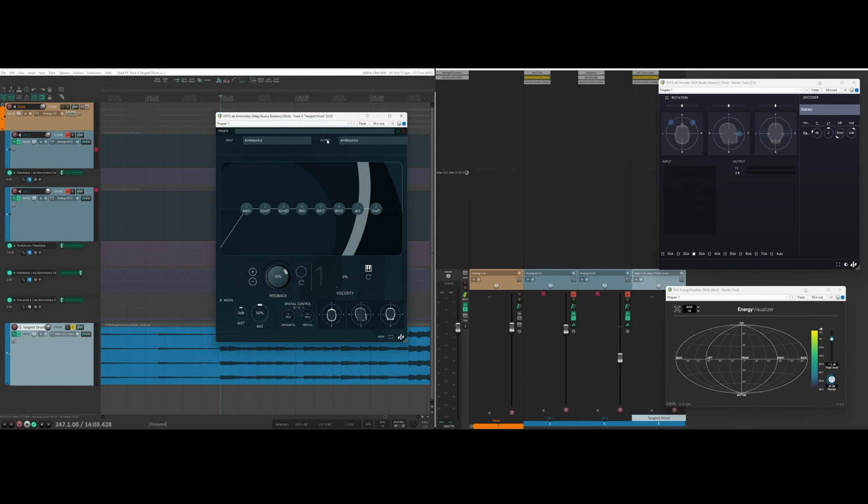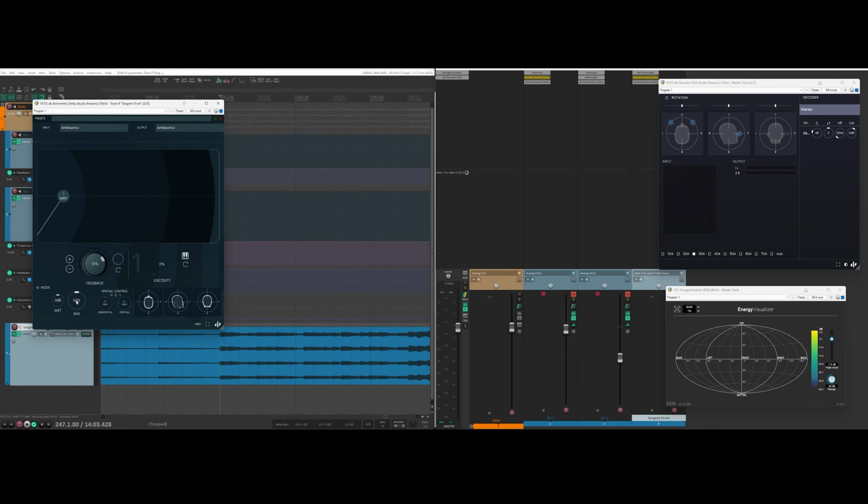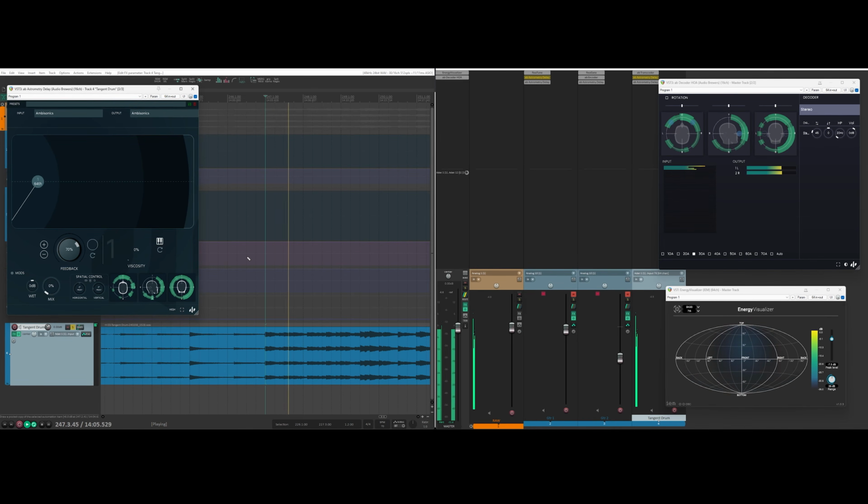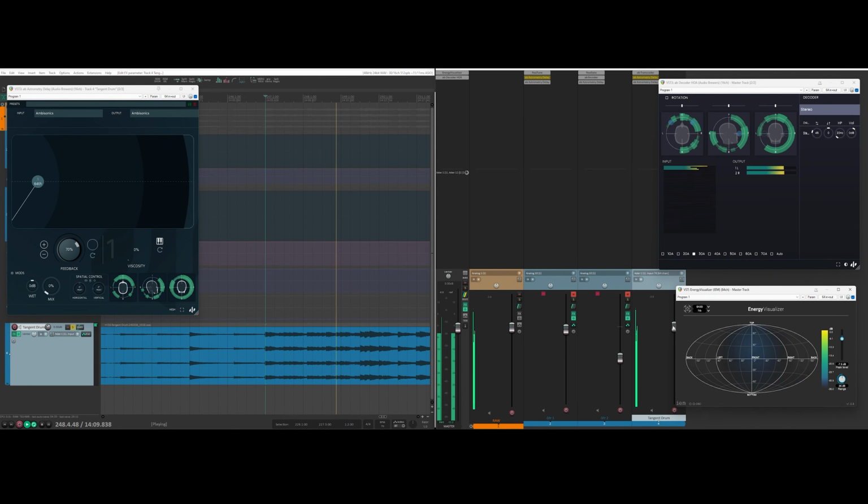So again, as soon as I open Astrometry Delay, you can see that you have all the tabs in it, but I'm just gonna start from the beginning. Let's see, first of all, without any delay, how this sounds. Okay, so as you can see, this is a first order Ambisonics recording.